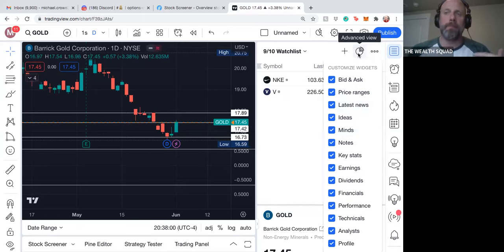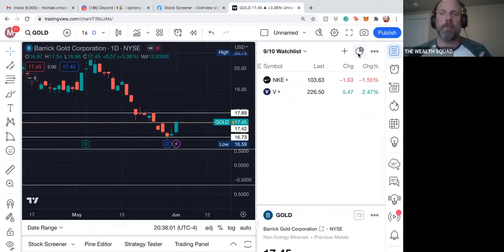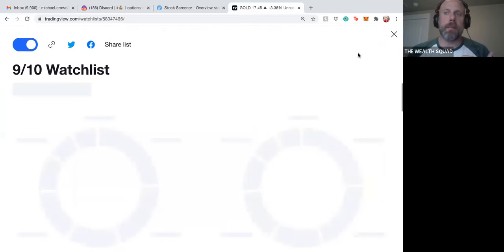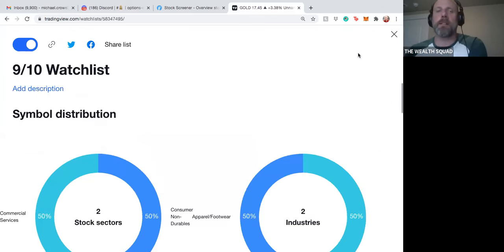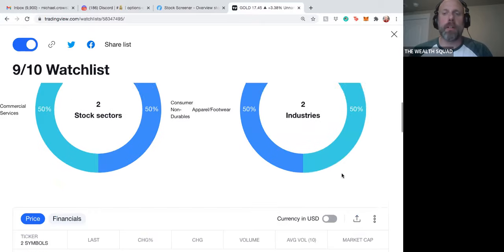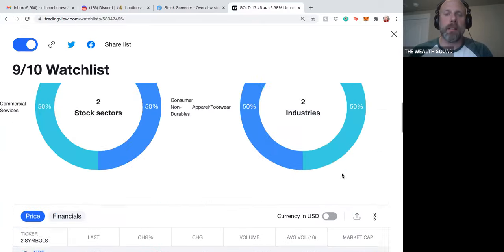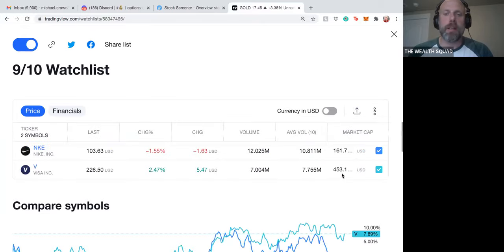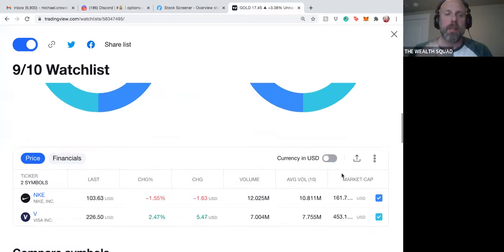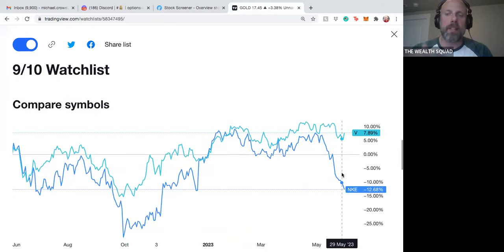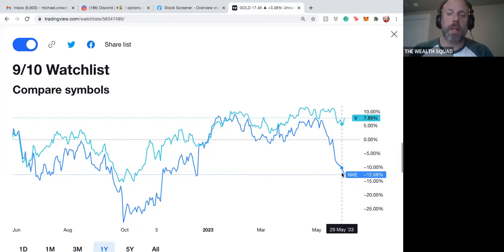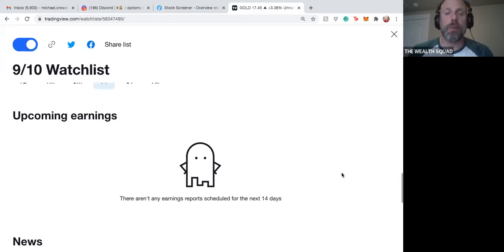And then the advanced view is just going to give you a different view of the watch list altogether, right? It's just going to maximize the screen and tell you where they're at in terms of the breakdowns, the pie charts of the sectors, the financials, and then it's going to do a comparison side by side of all of the things that are on your watch list. So it's a really good tool to use.